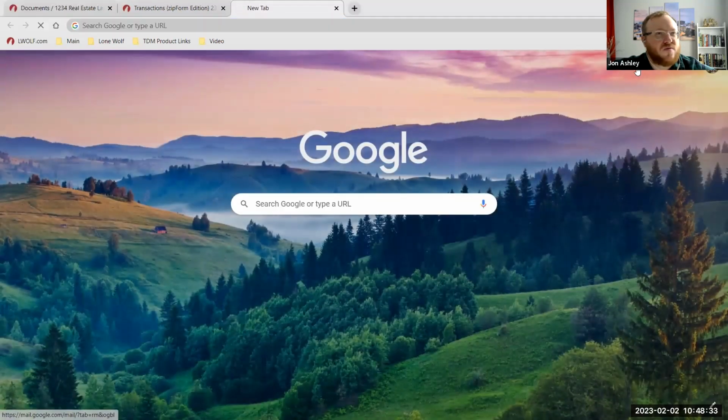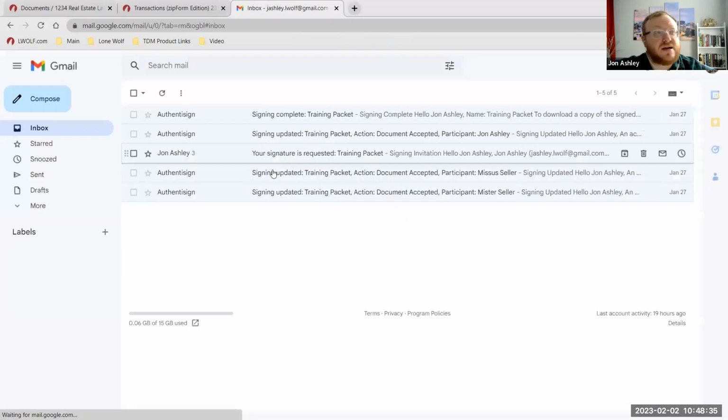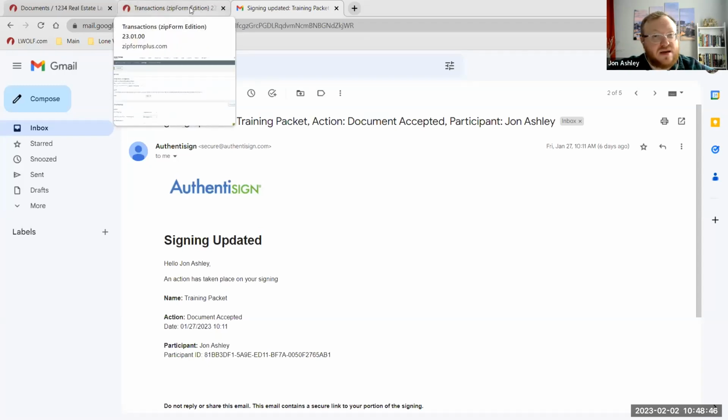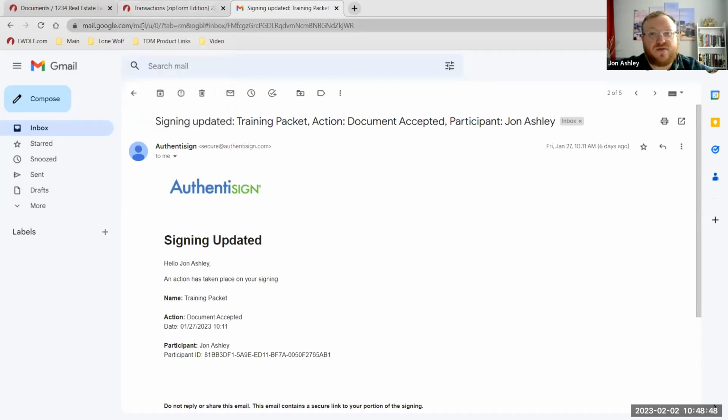Another way to be able to track, not in zipForm, each time someone completes their part of the signing, you're going to get an email and it'll say signing updated. So you don't have to do anything else in zipForm. You don't have to track anything. You don't have to walk through anything in zipForm. You're going to get an email letting you know, hey, they got their part done.